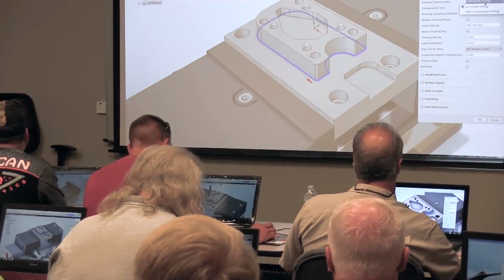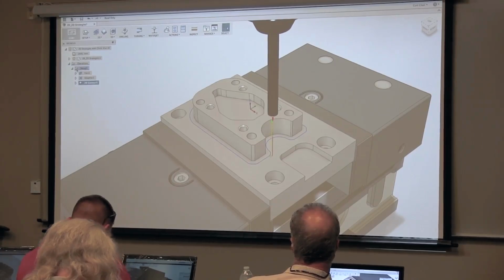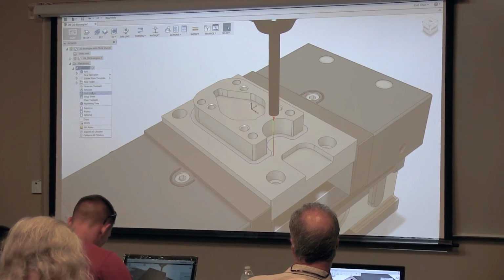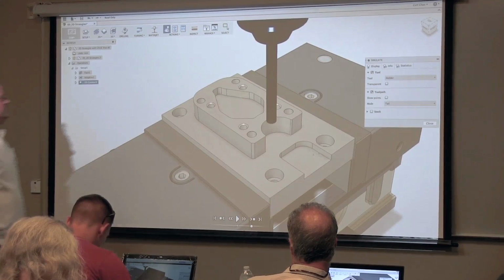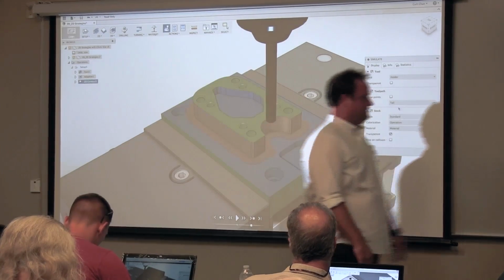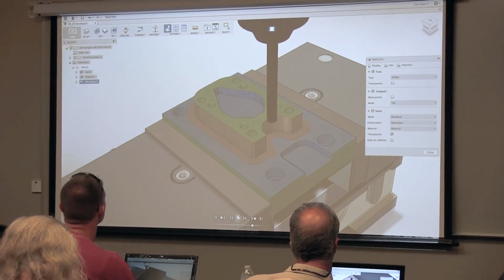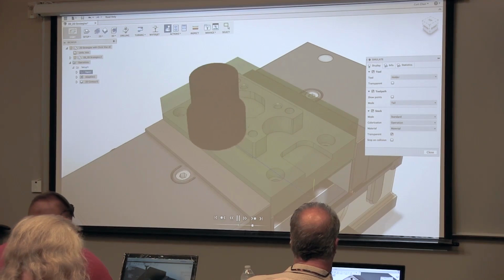Anyhow, I think we've all had that 2D contour, and what I'd like you guys to do is just simulate it for me. Right click on setup, come down here to simulate. I can turn on the stock and just hit play. Watch this guy roll.